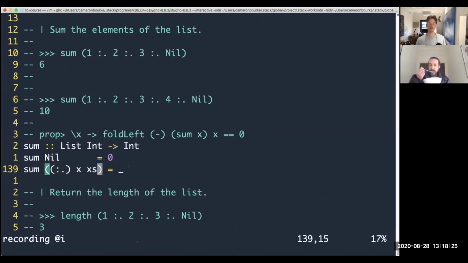So yes, I know how. How? Tell me. You're going to go x plus the sum of the xs. Too easy. Is that true? That's it.